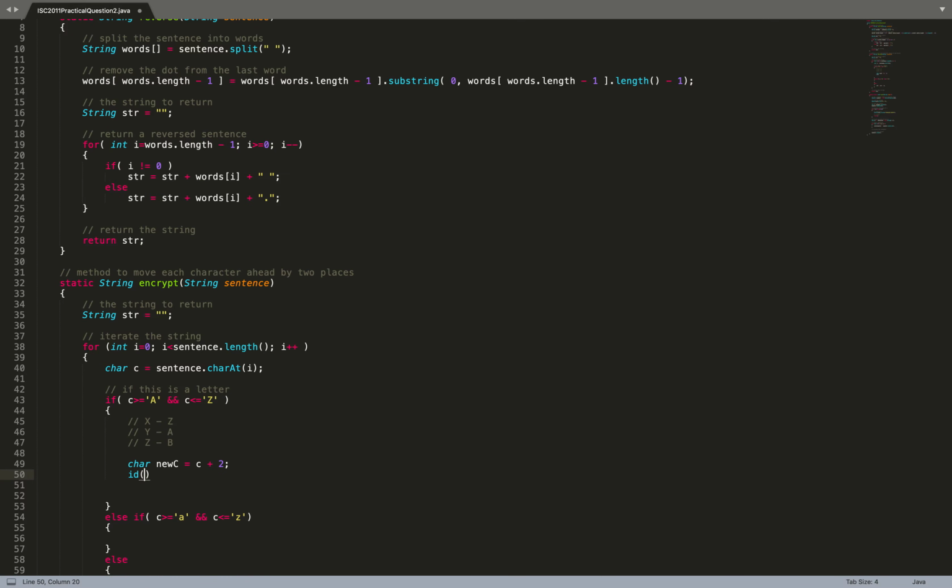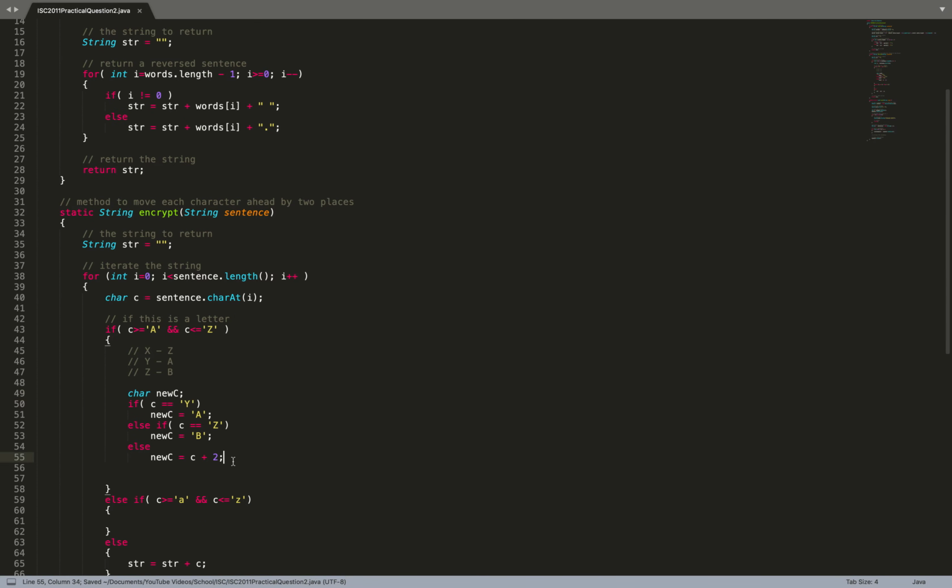Okay, if c equals Y, newC equals A, else if c equals Z, newC equals B, else newC equals c plus 2. Okay, and newC can be blank for now. I guess it will give me a compilation error if I'm not initializing it. So yes, it will give an error, we'll see.